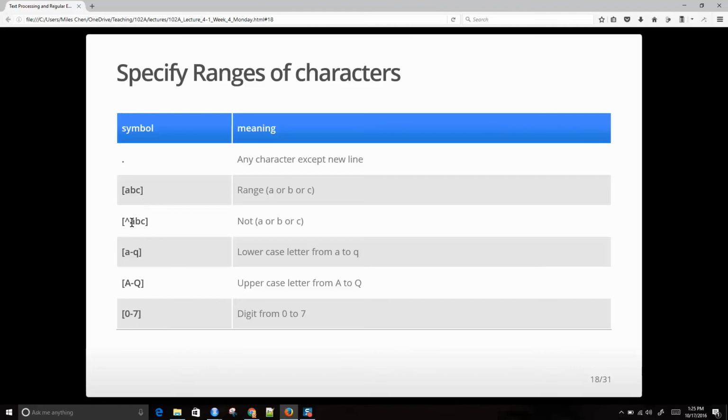Okay? And this again is match one character that is not an A, B, or C. You put a caret here, meaning not anything inside this range. Okay? You can also give it a range like a through q, or capital A through Q, or a digit range 0 through 7. Okay? And it kind of understands the way our alphabets are set up.